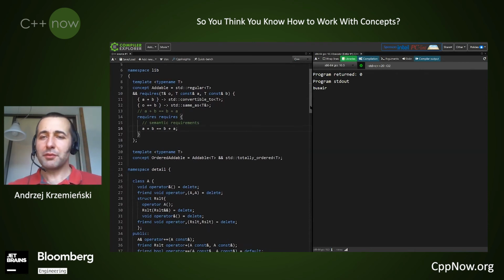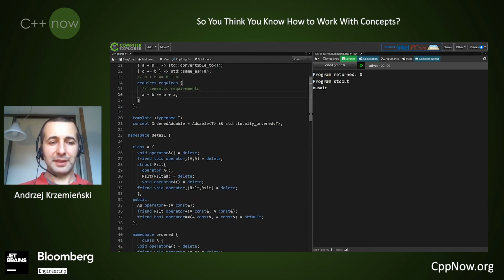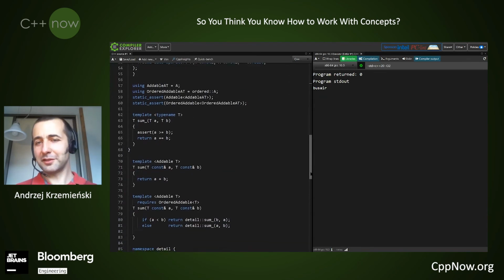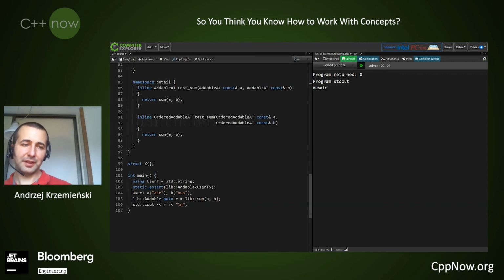Maybe we should answer the question: who is responsible here? Because I was allowed to make a semantic assumption like this. Maybe I should have communicated it clearly, but I did it only in the comment. Ultimately, the responsibility for this disaster falls on the user. It is the library user's responsibility to get acquainted with the concepts and make sure that you instantiate my algorithms with types that adhere not only to syntactic requirements, but also the semantic requirements.